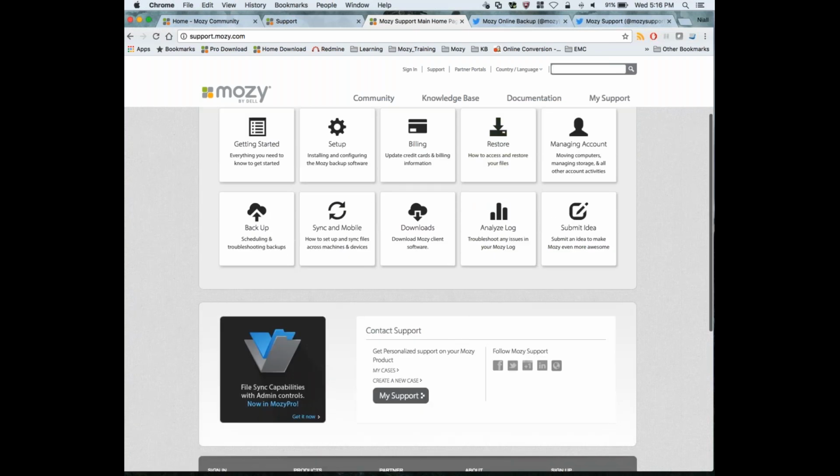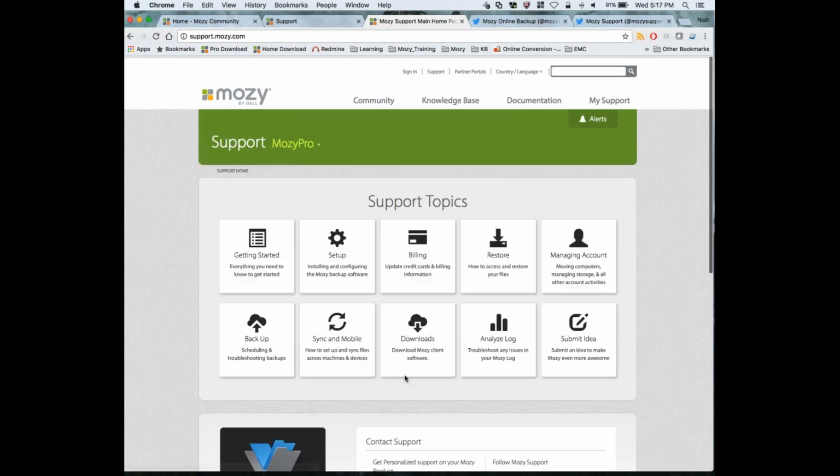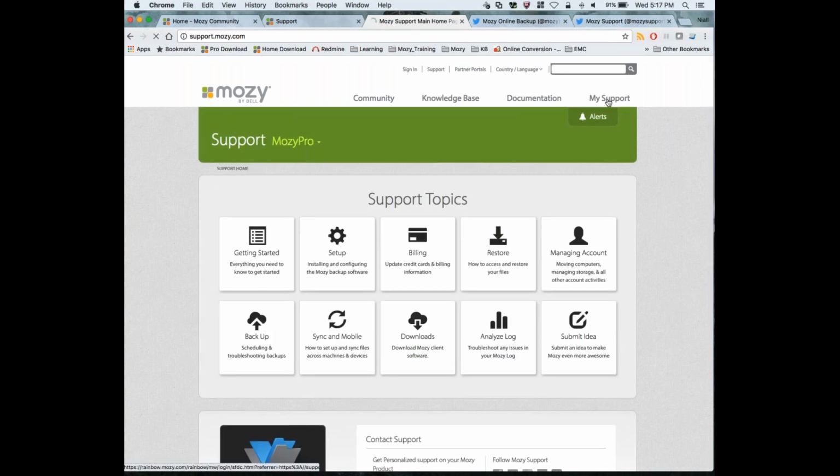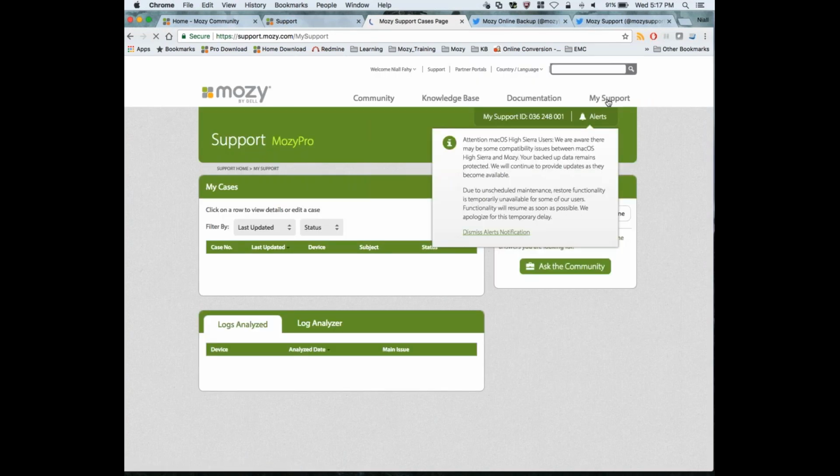From below here, we have the ability to contact support via Mozy Support. You can also click here on Mozy Support to log in. So if you click on Mozy Support, it will log you into the support window, and this is where you're going to go if you need to open an email case, if you need to open a live chat, or if you need your support ID to actually dial in and contact support. Okay. So as you see here, some information will pop up in terms of alerts and stuff like that. But what we want to look at primarily is opening a case, opening a live chat, and how we actually phone into support.